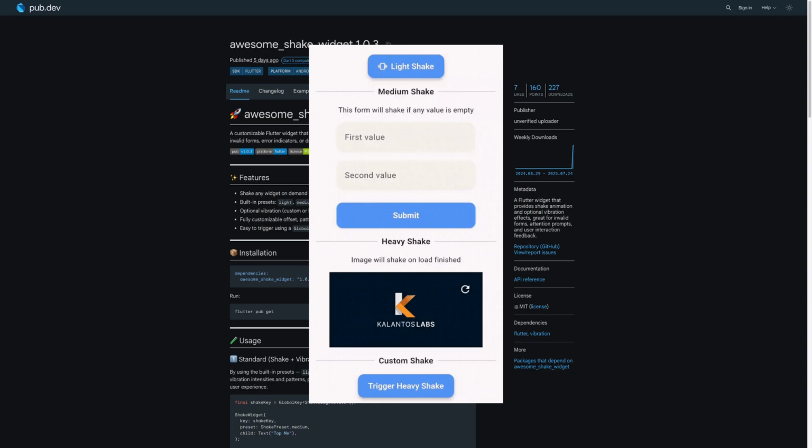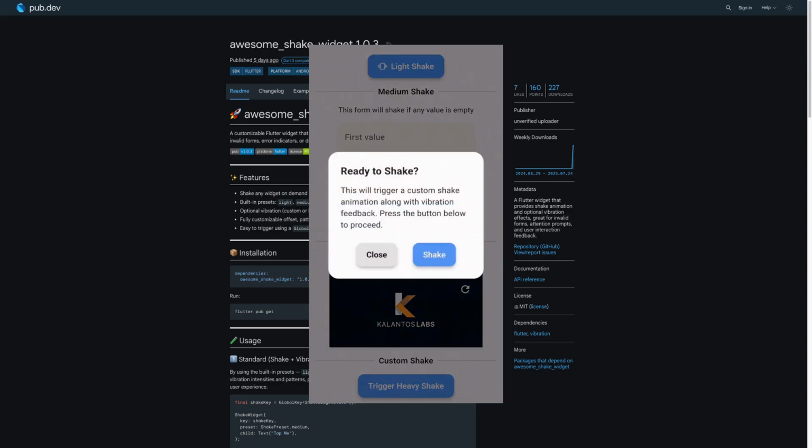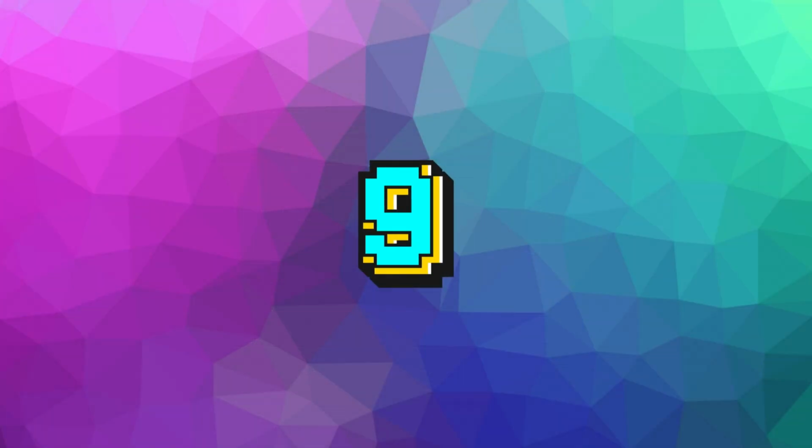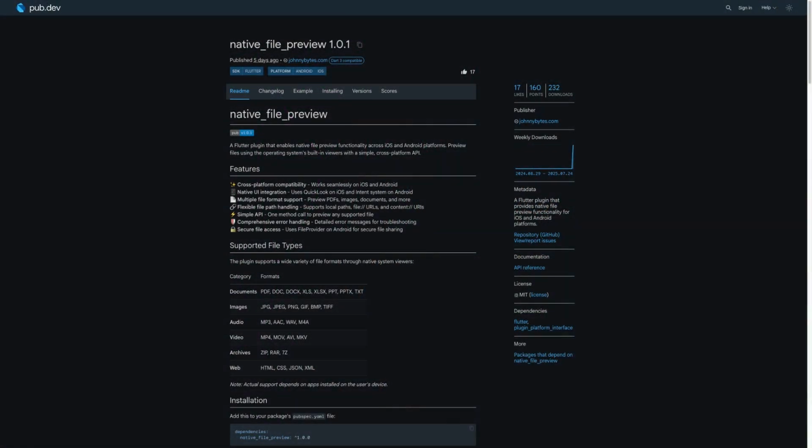This Flutter widget provides a shake animation with the option of adding vibration effects. It is ideal for invalid forms, attention prompts, and providing feedback on user interactions. Number 9 is Native File Preview, providing a native file preview functionality for the iOS and Android platforms.